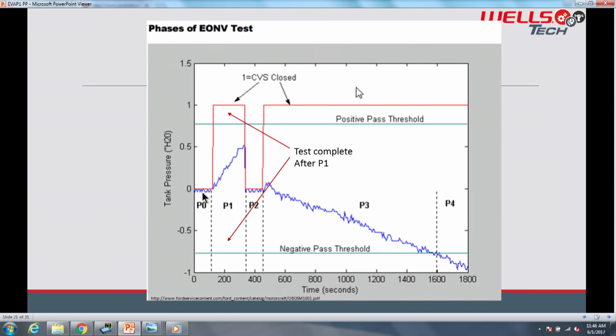At this point, that little processor inside of the PCM will turn on our vent solenoid. It's going to close our vent. At this point, the front door is closed because the purge solenoid is always closed. We just close the back door. The system is sealed. Now, at this point, the computer is going to watch to pass one of these thresholds.